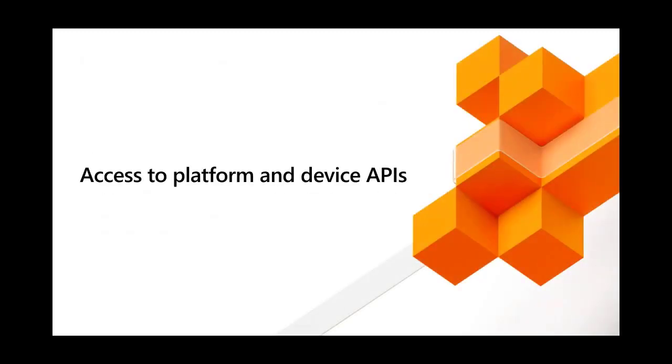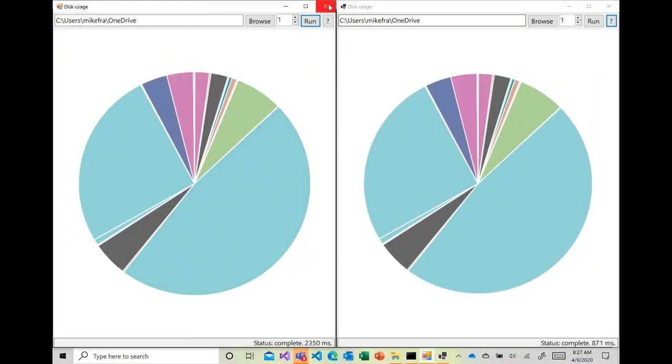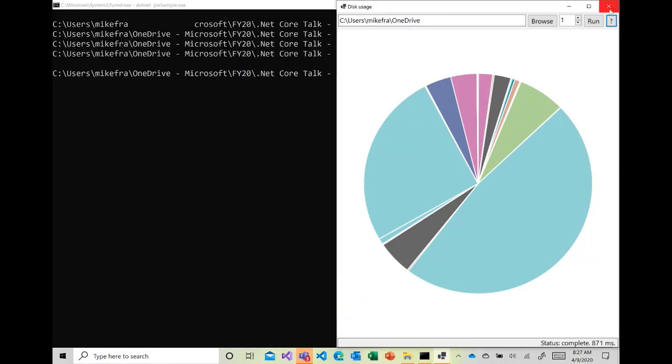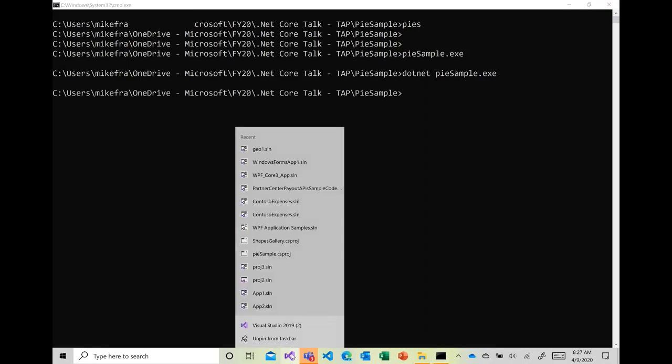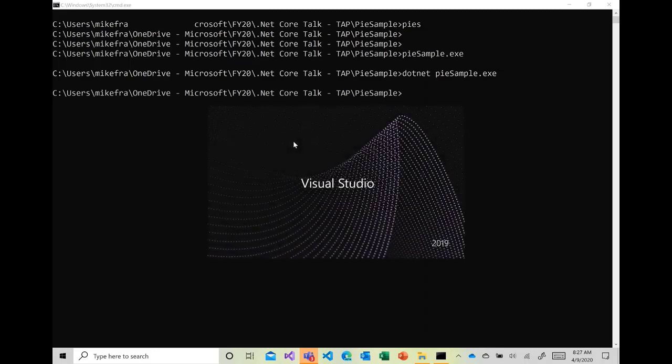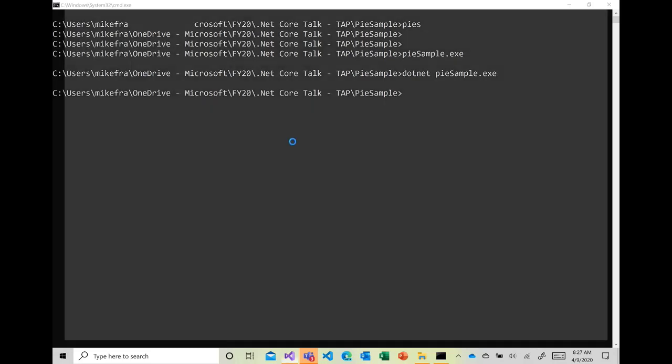So another great feature is the ability for what you would like to do in your WPF and WinForms apps, which is to take advantage of these Windows runtime APIs. And a popular example, let me close these here, is you want to add notifications to your application. So I have a sample app here, and this is a WPF application.